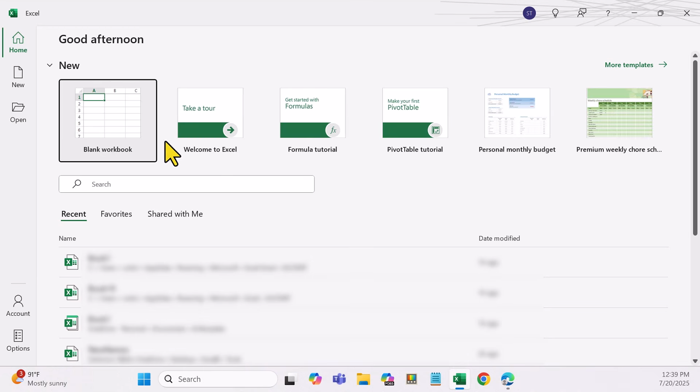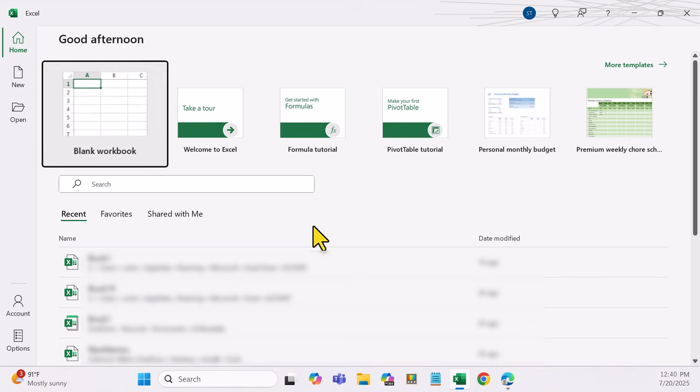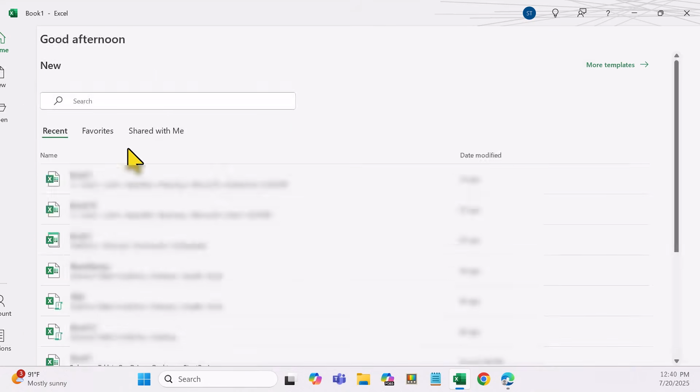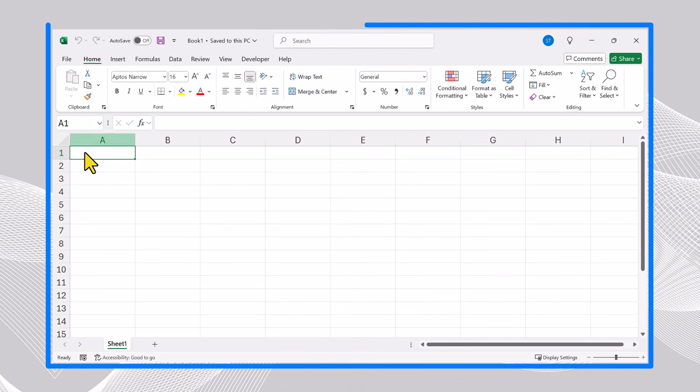That opens this interface where you can choose to open either a new blank Excel or one of these ready-made templates or an existing Excel file from down here. Since we are starting from scratch, let's open a new blank Excel. So, click on the blank workbook button. That gives you this new blank workbook.